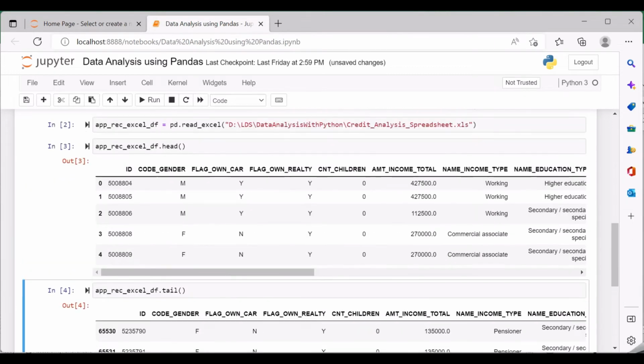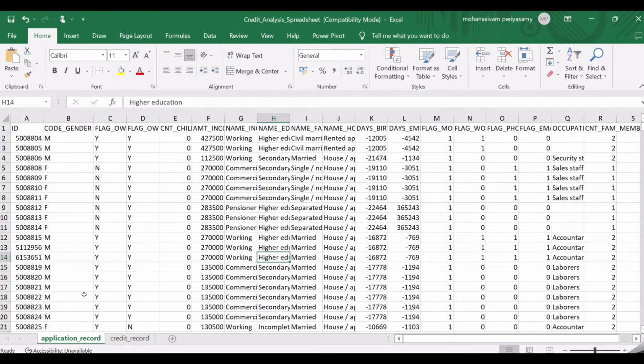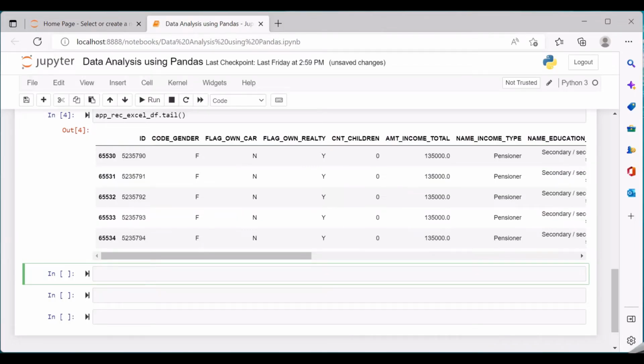And if you notice here, the data contains ID, code gender, flag owned car, flag owned realty, children, and others. So this data is the replica of the data in this particular sheet called application record. By default, read_excel has taken the first sheet to read into the pandas data frame. We wanted to load the second sheet as well into our data frame.